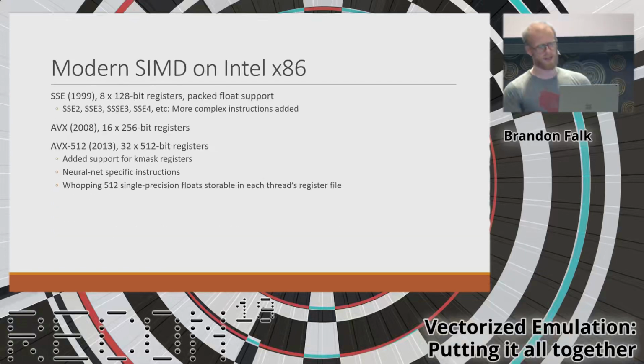So in modern x86, this has gotten a lot more advanced. You need more bits because you have to win the bit wars. So they added 8 128-bit registers with SSE, still in the 90s. They added AVX relatively recently, which is 16 256-bit registers. And now, very recently, there's AVX-512, which has 32 512-bit registers, which comes out to 512 32-bit registers that you can use per thread, per hardware thread. It's pretty crazy how many hardware registers there are.